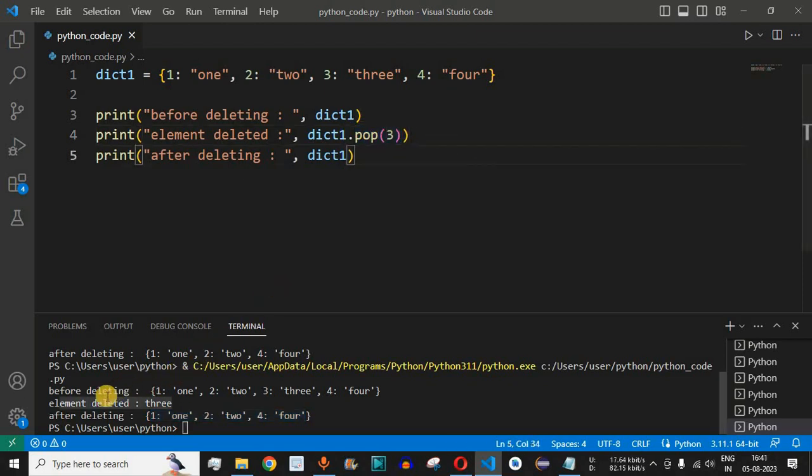Guys, what value will be printed for the element deleted if we provide the parameter as 1 in this case? Let me know in the comment section below. Let us see whether your answer is correct or not.